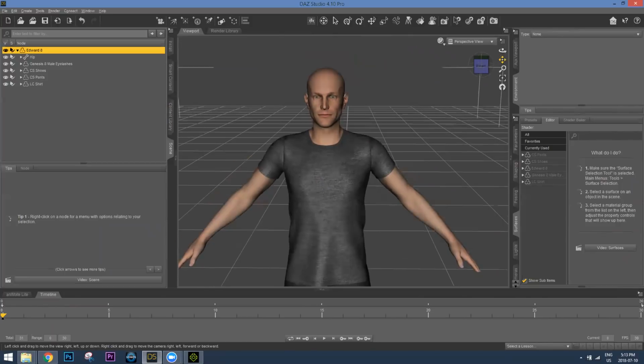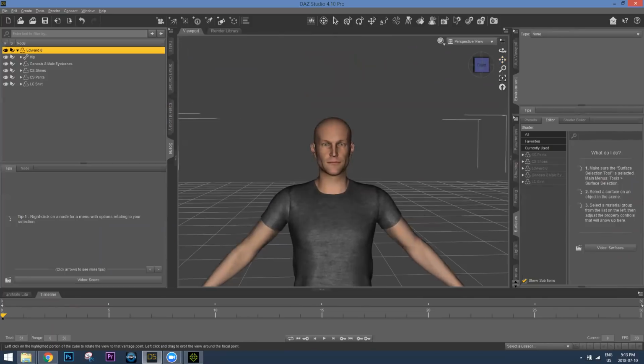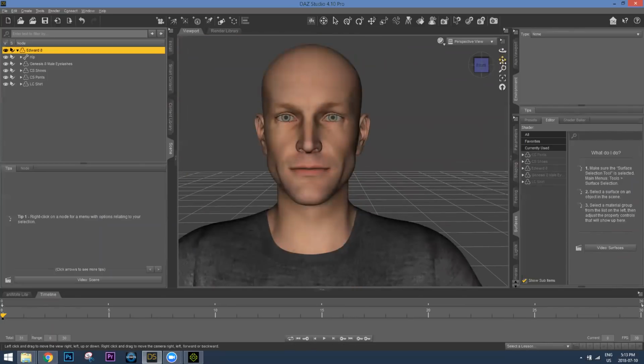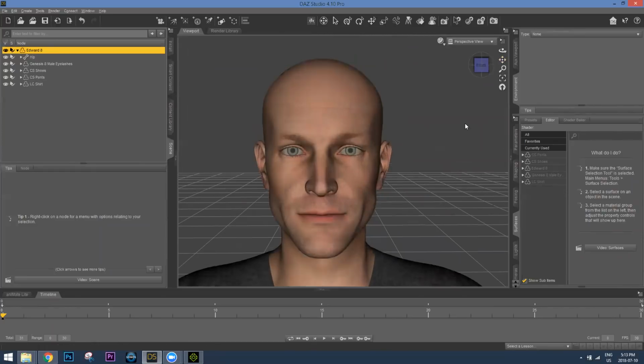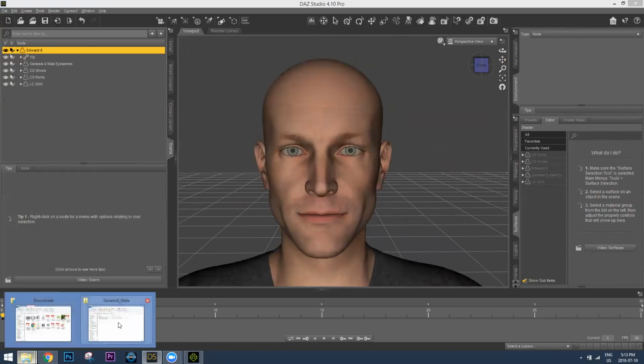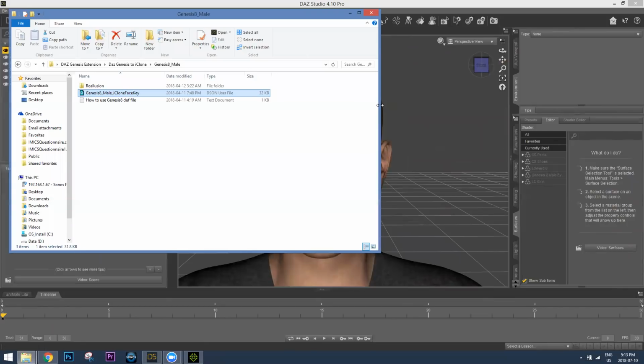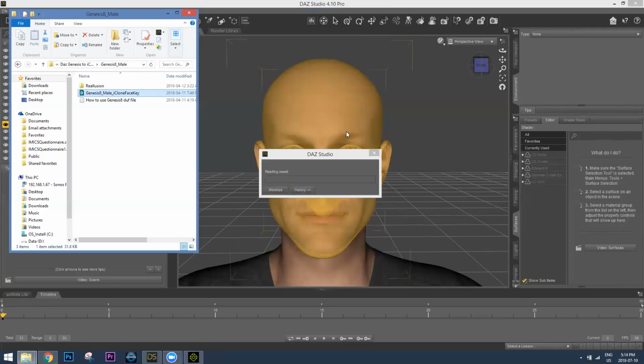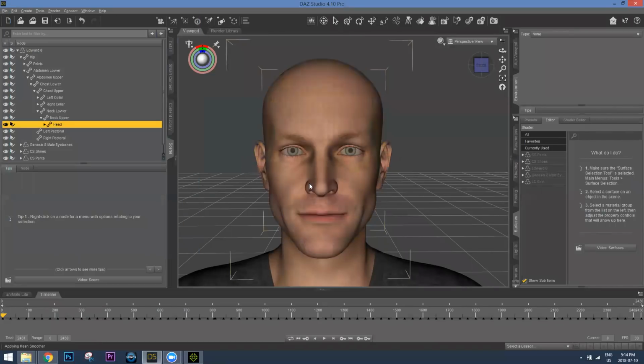What we want to do now is throw the DUF file onto our character's head. So we'll zoom in really close up on his face, and back to that Explorer window right here. Let's bring it over like this, and click and drag the DUF file onto your character's head. Simple enough. It'll say it will extend your current timeline. Just press yes.